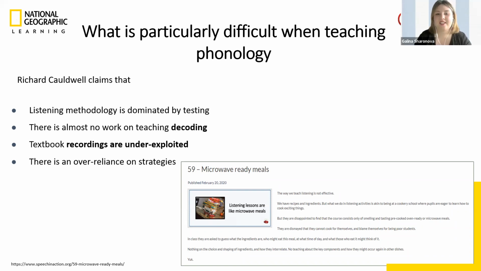Well, as you see, he criticizes it, and he says that there should be a different focus and a different approach to teaching listening and phonology. And that's why we need to find some ways out. Like, what should we do? How can we do this? How can we kill 2 birds with 1 stone? Develop listening skills and develop students' awareness of phonology.